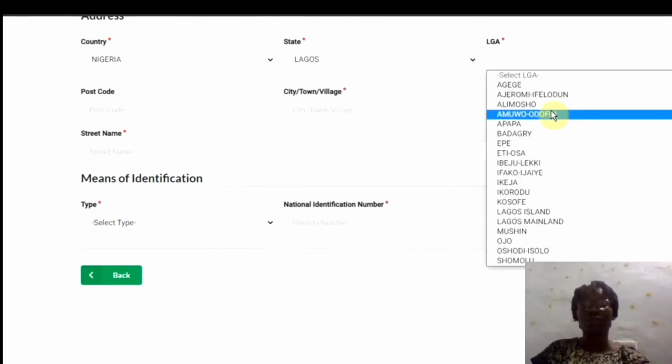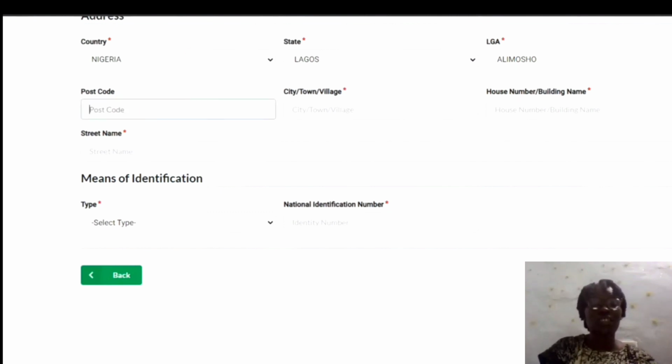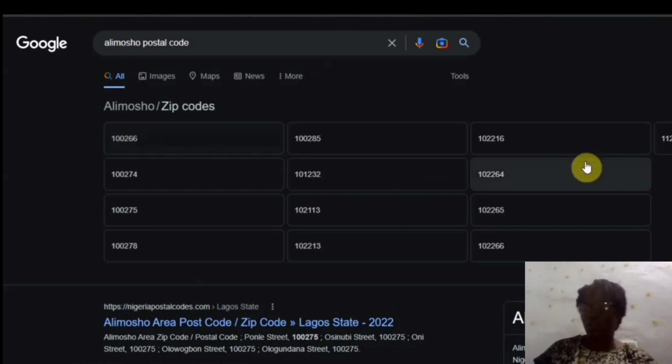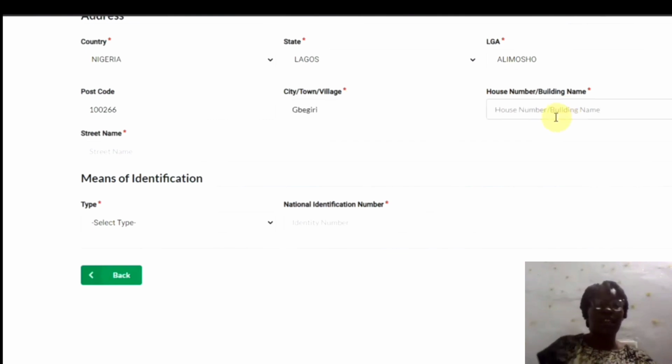Then the postcode. I'll just go online, check the website, and type the postcode of this particular local government that I am working with. Then I will pick the postcode from the website and come and input it. All postcodes are on the site, so you can search for the postcode on the site. Then I will put the city. The city is the location where the house address is.